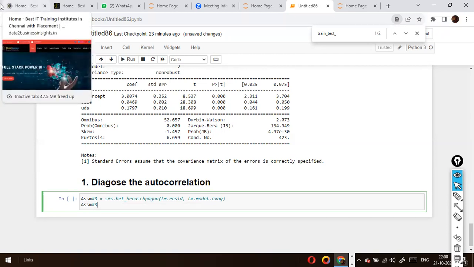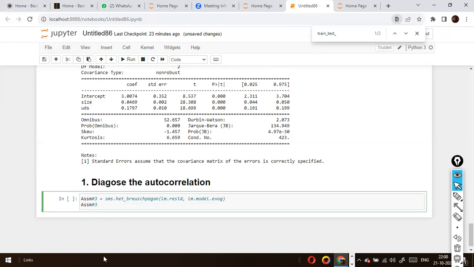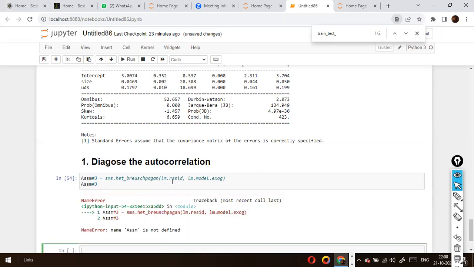Here in this case, we need to use something like... Okay, I'm going to do this one again. I'm going to execute this one. Let us see, ASM is not defined. Okay, I think you're not supposed to use this one. SMS is not defined. Okay. This is the one.